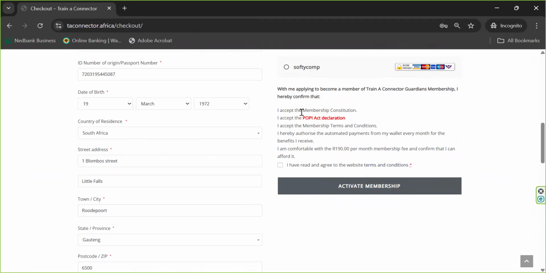In other words, your membership constitution, the POPI Act declaration, the membership terms and conditions, as well as the authorization that I can automate payments from my wallet every month for the benefits I receive, and that I'm comfortable with the 190 Rand per month membership fee and that I can afford it. So this is very important. So I need to click there.